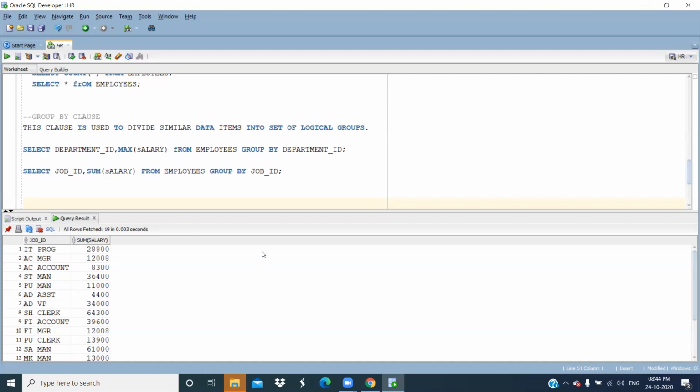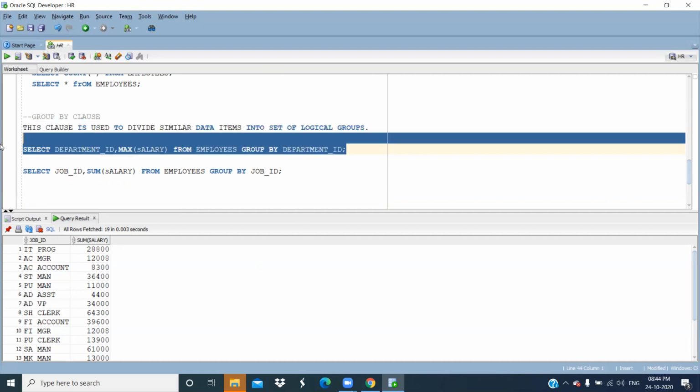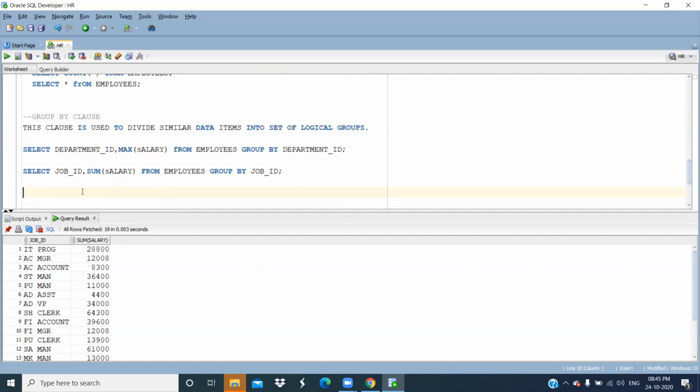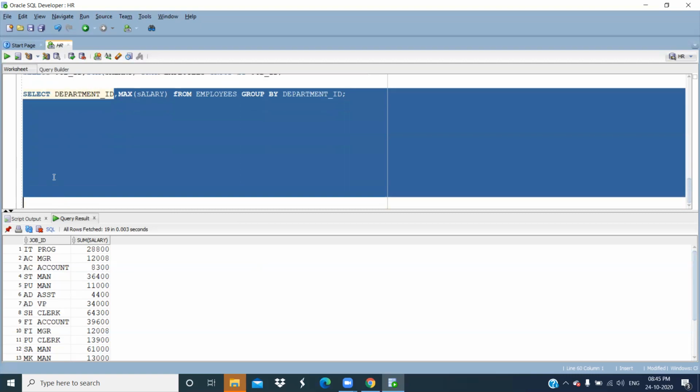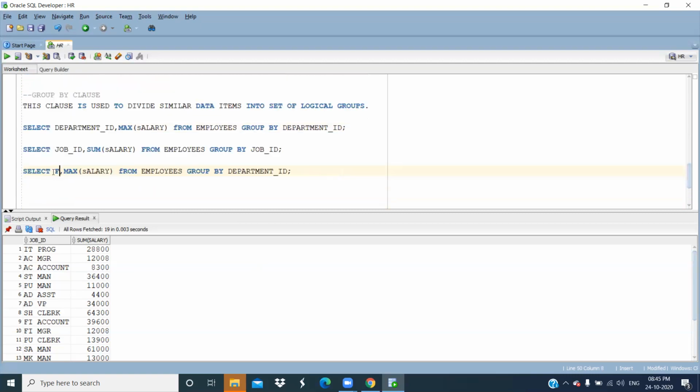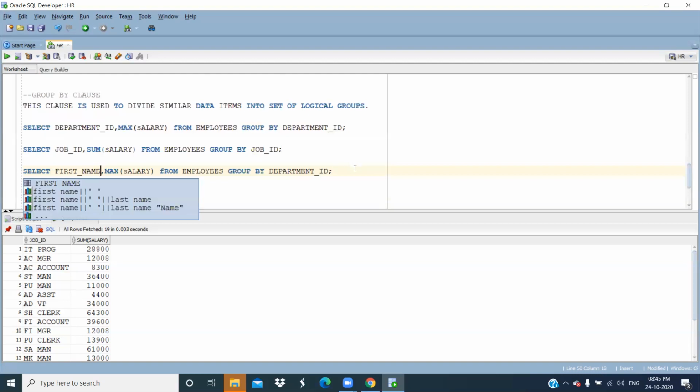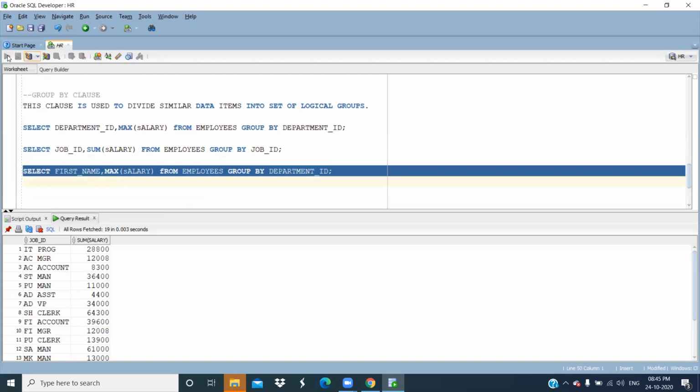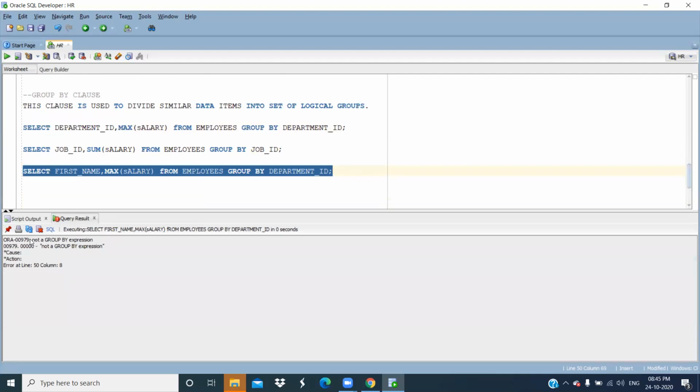I told you whatever columns you are writing in the group by clause, the same columns only can be written in the select clause. Let us try this example. I'll write another one. Here I am writing first name instead of department ID. You can see the error: not a group by expression.